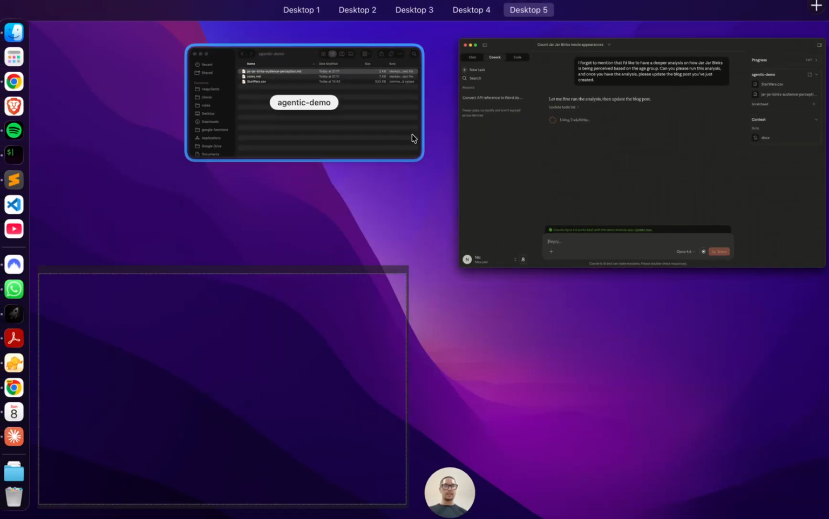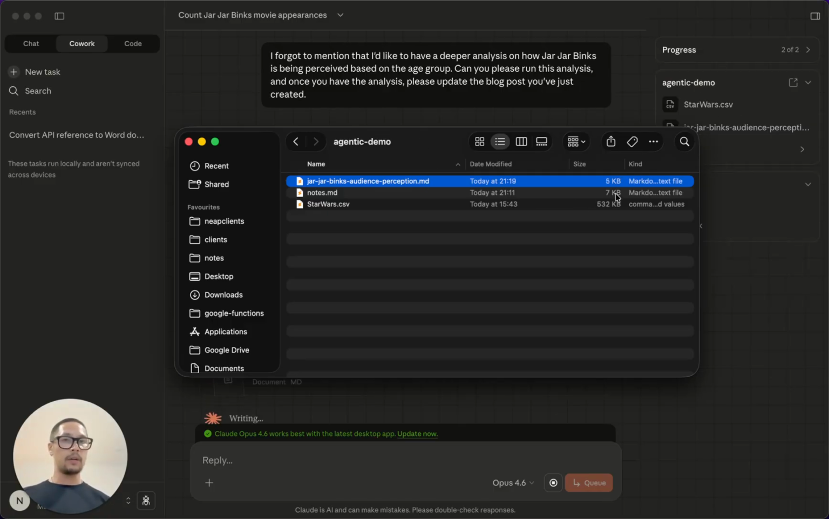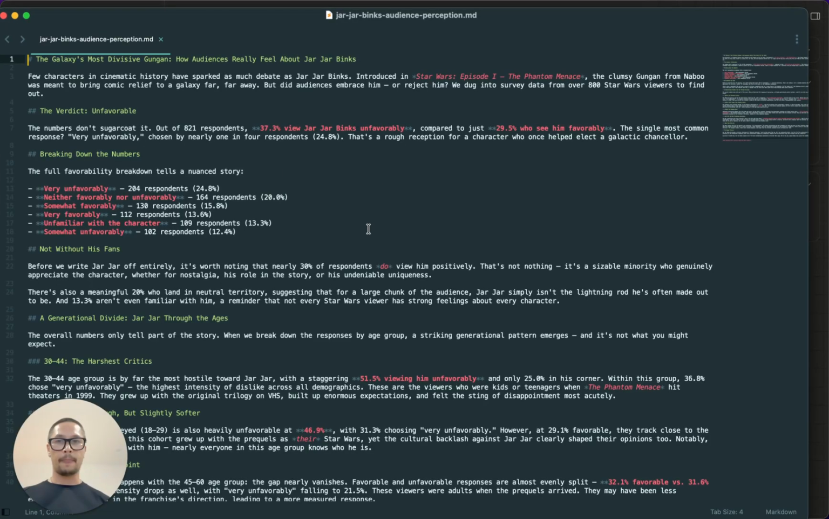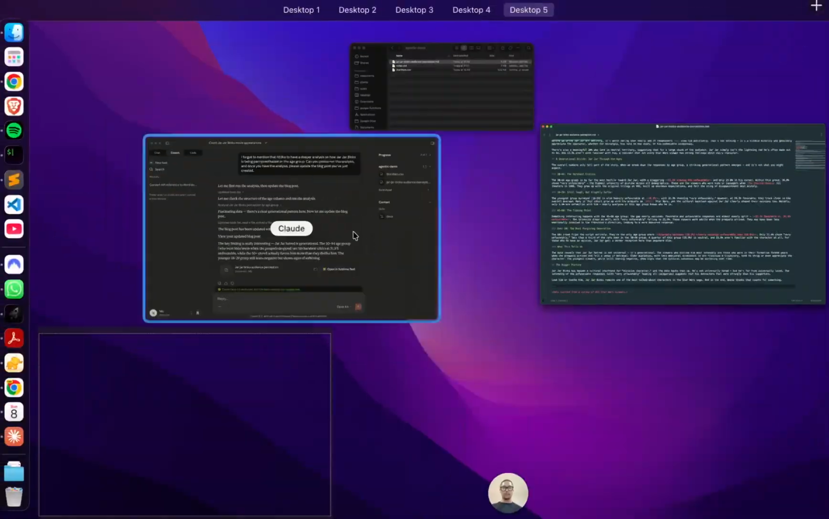Now notice that it's going to run the analysis. My file is currently 2 kilobytes, and at some point we're going to see its size increase because Claude Code will just follow my command and integrate the new insights inside the original blog post. And here we go. Now the file is 5 kilobytes. And if I open it, then I can see the new insights about the age group.